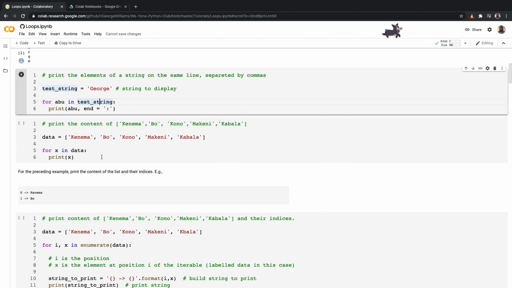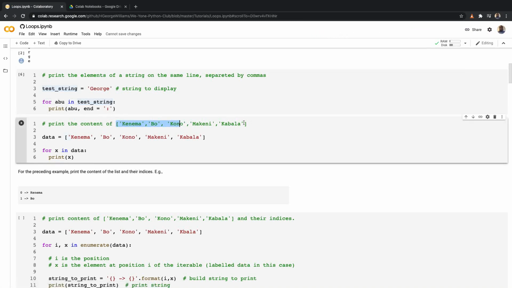Now for works not only with strings, it can work with lists as well. This is a list. In Python, this is what we call a list. This is a list of cities in Sierra Leone: Kenema, Bo, Kono, Makeni, and Kabala. We want to print each of these cities. So what we do is the same thing, just assign for, you can take anything, for x in data, print this, and it's printing.